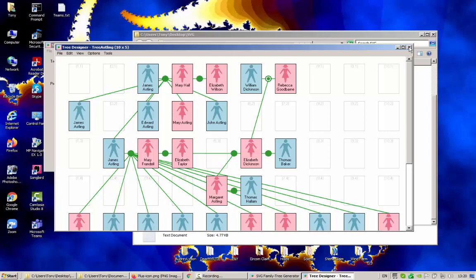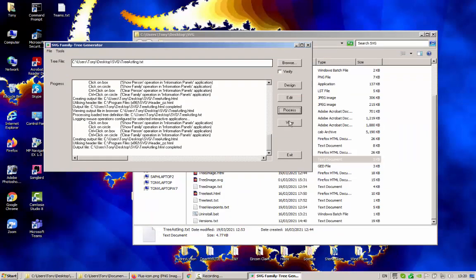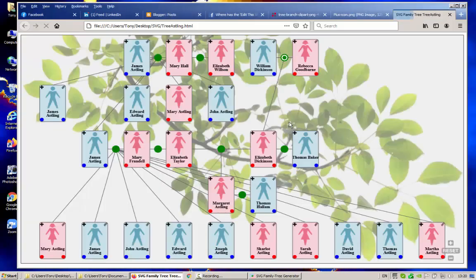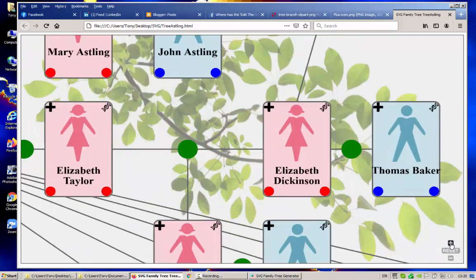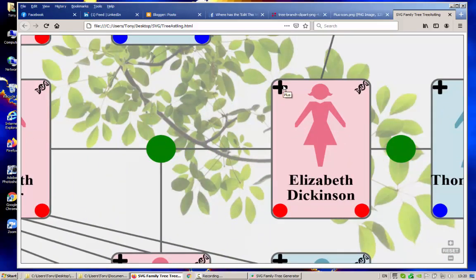You don't see these in the tree designer. We'll go to the browser output. And let's zoom in and see what we've got. So we've got a plus icon there, and if we hover over it, it gives us the tooltip. Little DNA icon. We've got the tooltip. There's a number of stock icons in the website that goes with SVG Family Tree Generator, and they're documented in the program notes document. And this is the default buttons you would get, which are color coded according to the sex of the person. And we didn't put any tooltips on those.